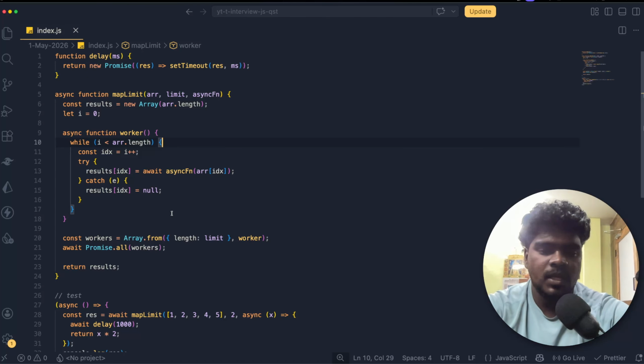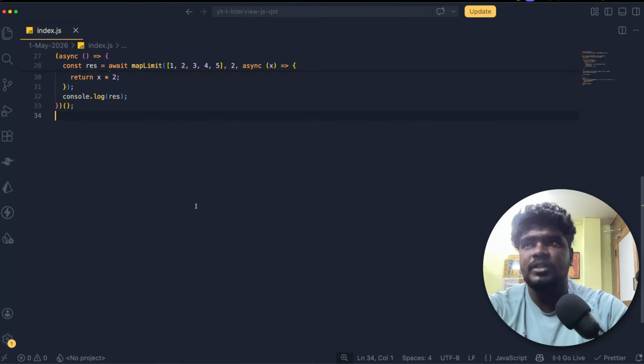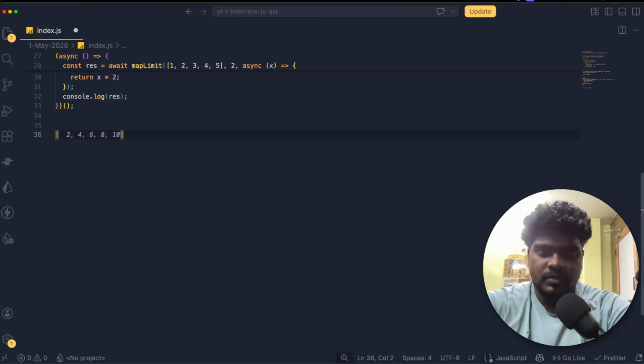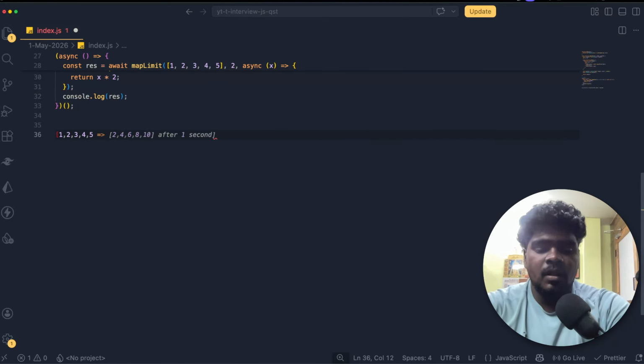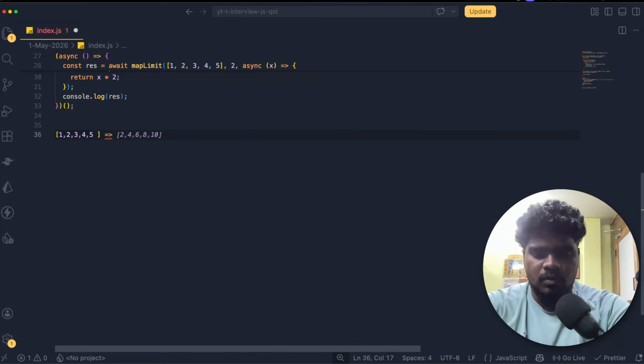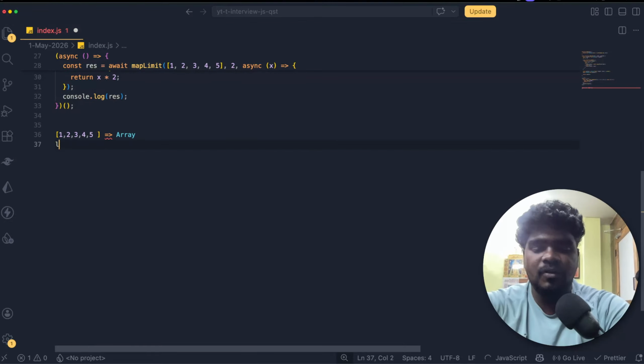This implements a custom map limit utility function, similar to libraries like Bluebird. It processes an array with limited concurrency instead of running everything at once. Let me give you an example. Assume that you have an array like this: 1, 2, 3, 4, 5, and we're going to have a limit, which is going to be 2.